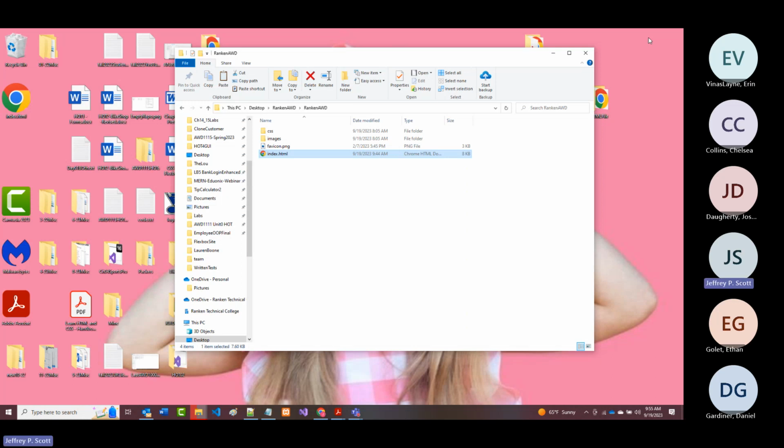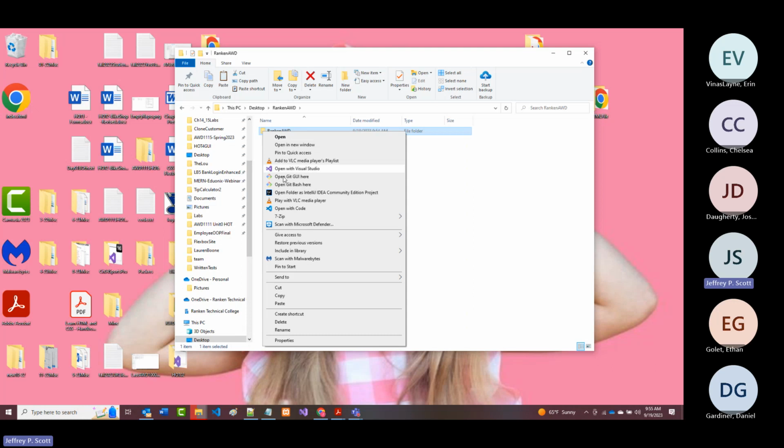So what we're going to do for a while at least is come in and, for lack of better words, fix that by adding some CSS into this. Again, this is our Flexbox site, and I have given you everything but the CSS. So I'm going to open up this Rankin AWD folder right here. I'm going to open it up in Code.